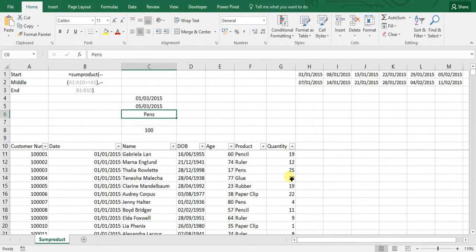We could change it to ruler, 66. And we know that that's going to be right. I could check it. I've checked this previously. It's absolutely right.